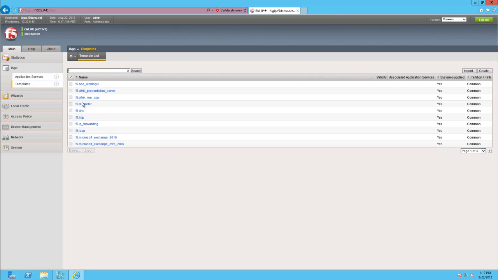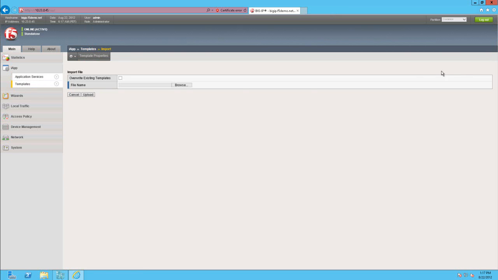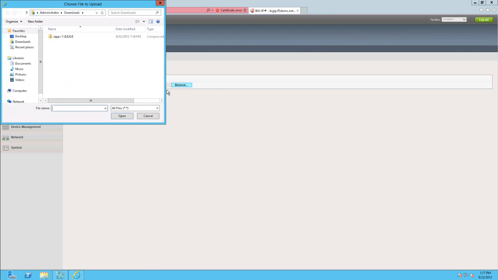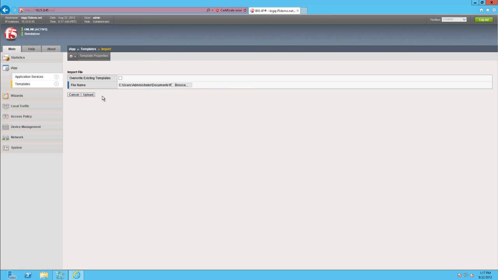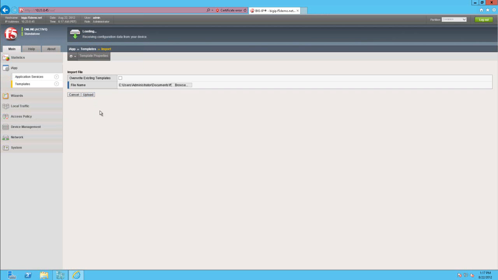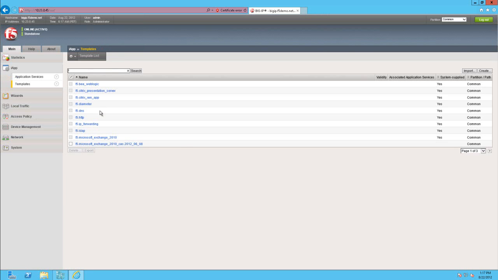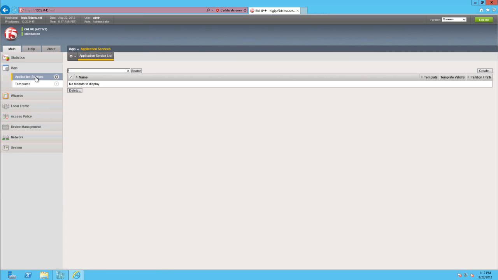From the iApps menu, expand and select Templates. Select Import from the upper right corner. Browse to and select the iApp template you have downloaded. The template should now appear in the available list. Now that we have the current iApp template, we are ready to deploy the Exchange application.